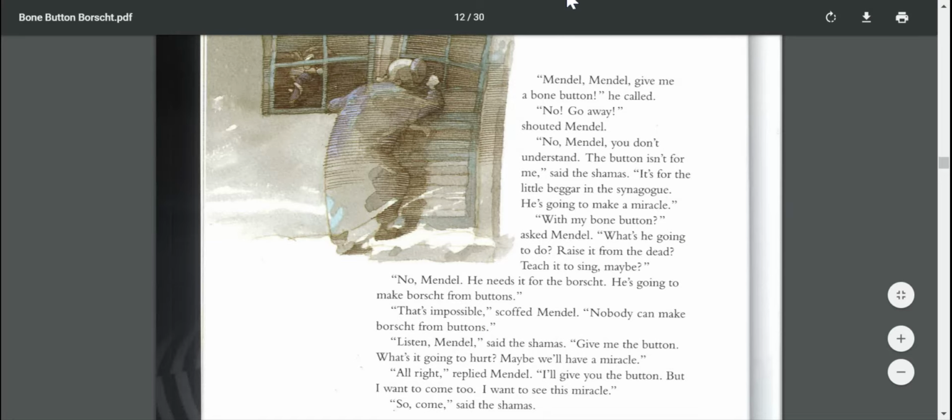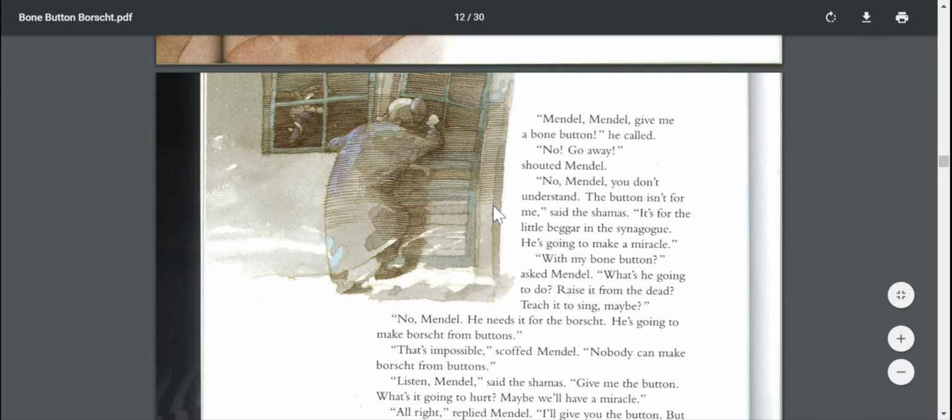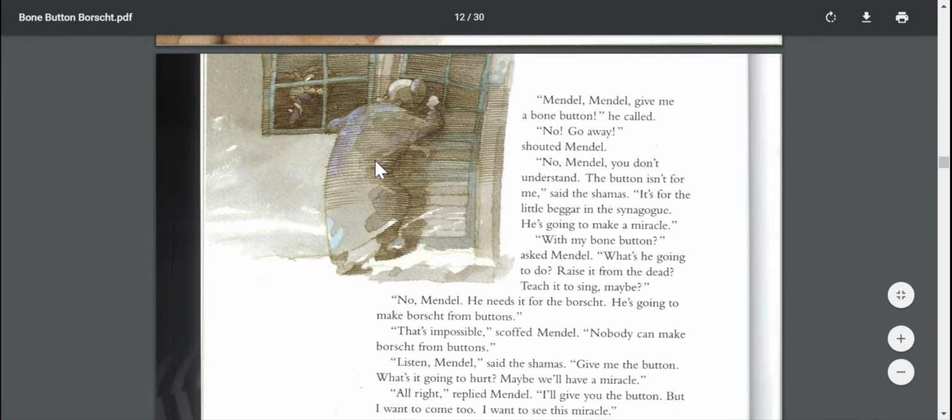Now, if you notice, the Shamas is now knocking on the doors of other people. He left the synagogue and he's now knocking on the doors of people.